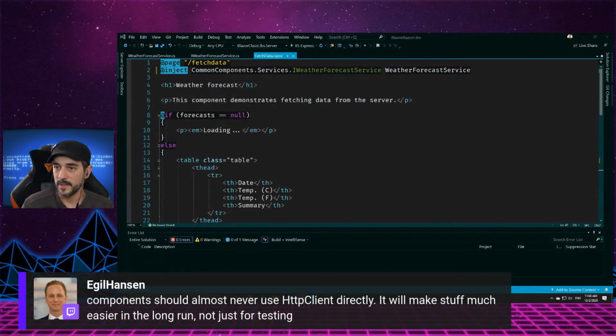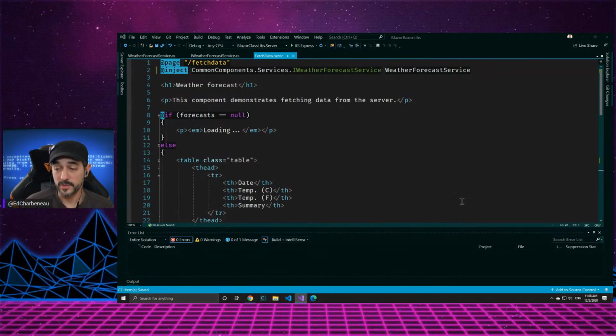And then Eagle with another good tip here. Components shouldn't use HTTP client directly. It makes so much stuff easier in the long run, including testing, if you move those things out to a service. Jeff's doing well. That's good to hear, man.